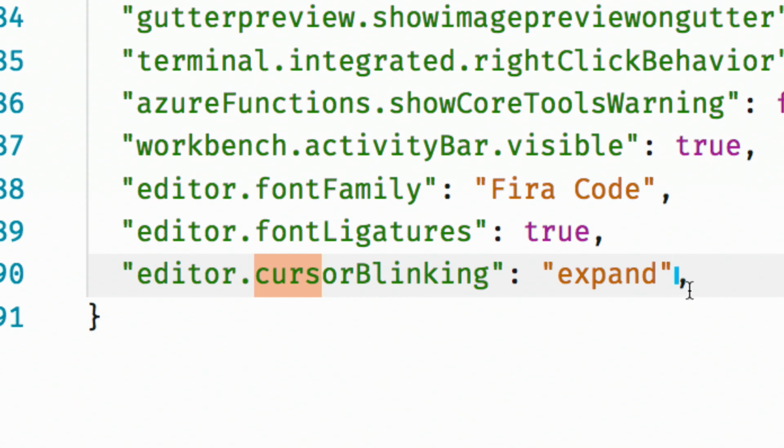Ooh, very nice. Now we have an expanding cursor. So you can just go through and mess with these and decide which cursor style is the best for you. You don't want to be the only person out there with a plain cursor because that's quite boring and nobody will like you. All right, let's go back here.